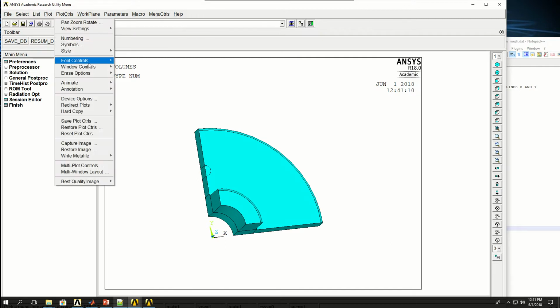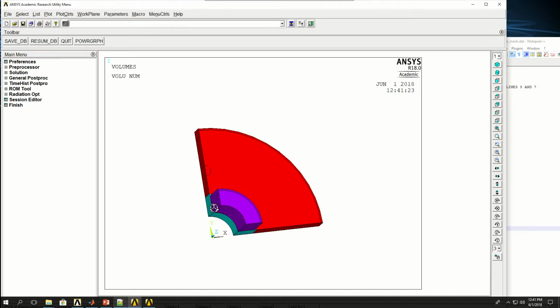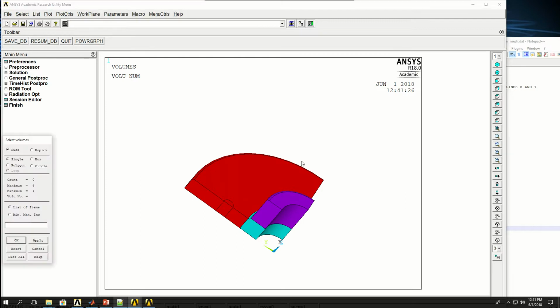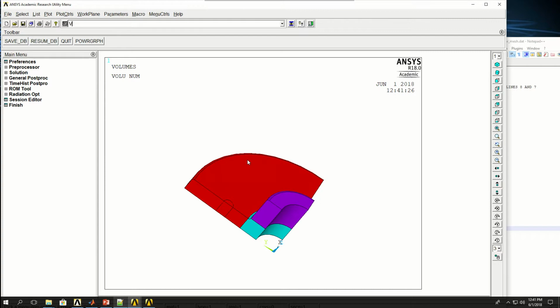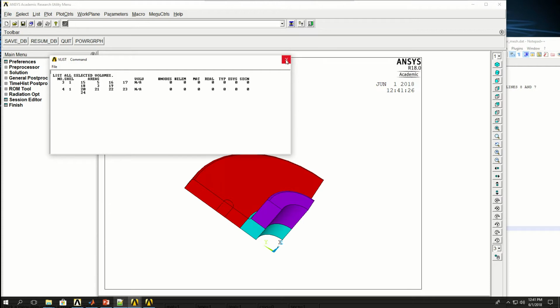So if I come to numbering of volumes, it doesn't show very well, but maybe I can do VSEL, S, P to pick volumes. So this one is volume 4 and this one is volume 3. If I okay that and do VLIST, volumes 3 and 4. So the fourth one is the one that I created afterwards.